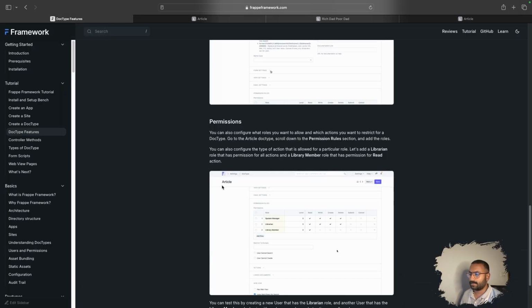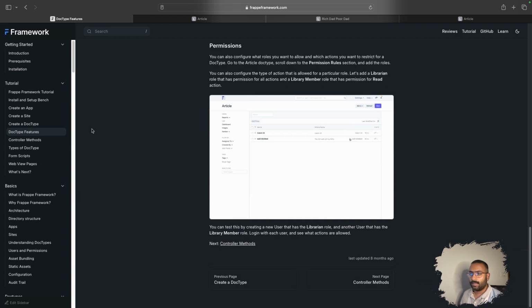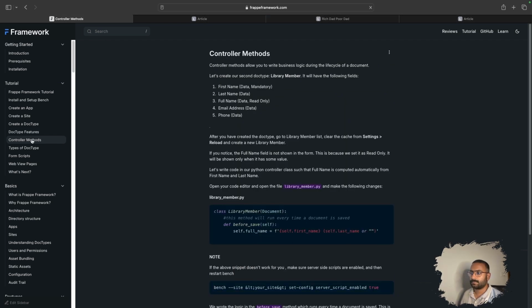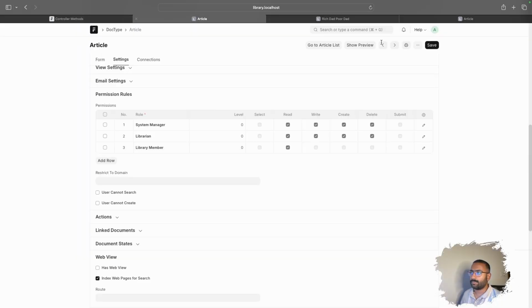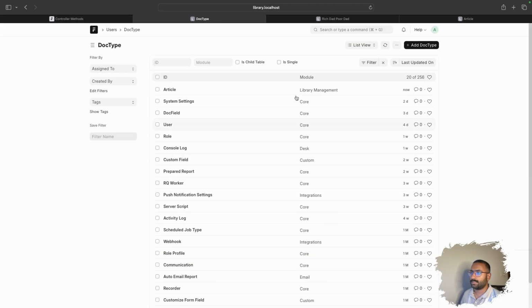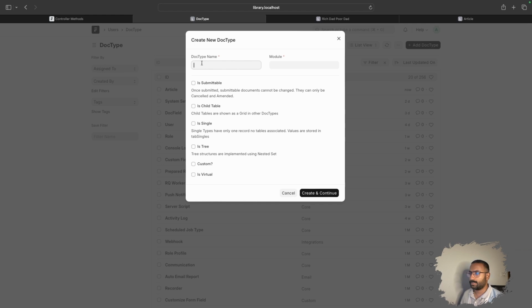Let's see what's next. Next one is control method. Before that, we need to create a library member doc type. So let's see how to create a library member doc type. Go to doc type list and add a doc type. Enter the doc type name, library member.